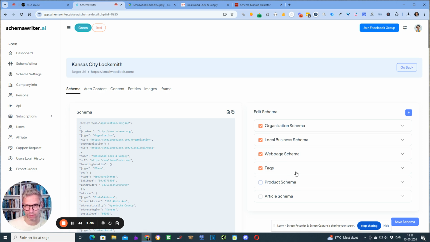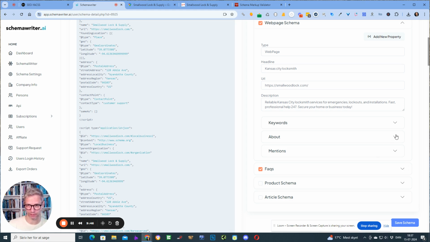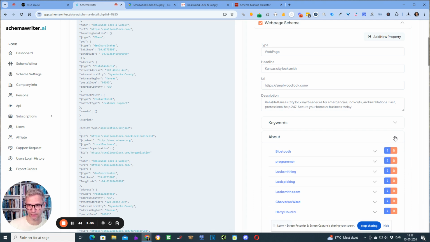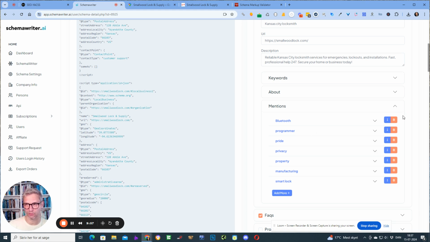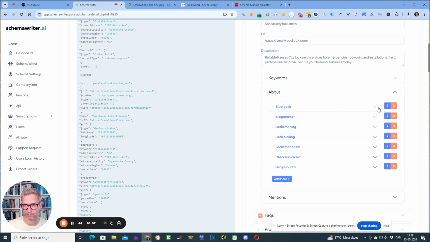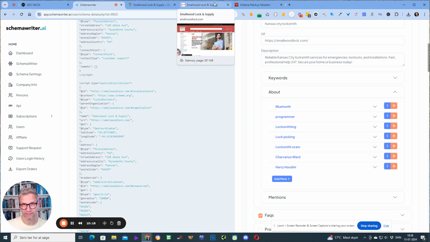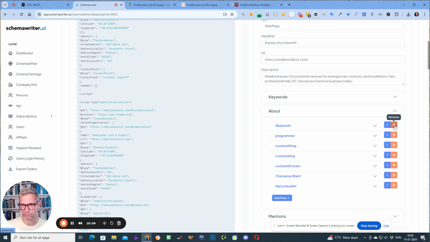So what I need to do now is open web page schema, because what we're doing here with schemawriter is we are going into the target URL, scraping the entities that we detect in the target URL, and then inserting them automatically. But you can see that some of these entities will be relevant and some of them will be not as relevant. So for example, Bluetooth, although I'm not a locksmith, it might actually be technically relevant. I'm not sure it's that super relevant for the search term Kansas City locksmith, so I'll just choose to remove it. Programmer, remove it.